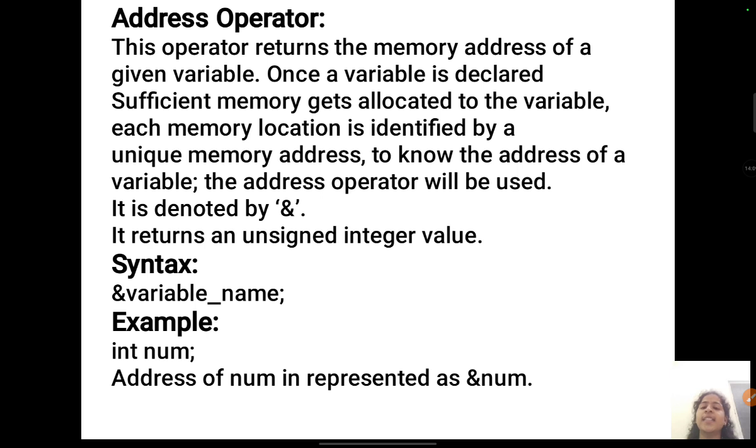Address operator. This operator returns the memory address of a given variable. Once a variable is declared, sufficient memory gets allocated to the variable. Each memory location is identified by a unique memory address. To know the address of a variable, the address operator will be used. It is denoted by an ampersand. It returns an unsigned integer value. Syntax: &variable. Example, int num. Address of num is represented as &num.